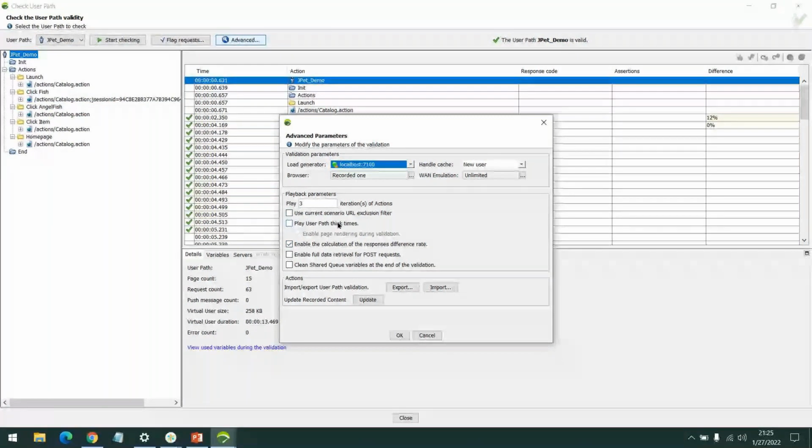And then what we see is the play user path think times. Okay, if we enable this, there is one more option. Think time is just the time that is taken for the user to transition between two different actions. Okay, we'll also discuss what think time is, in detail, as we progress.